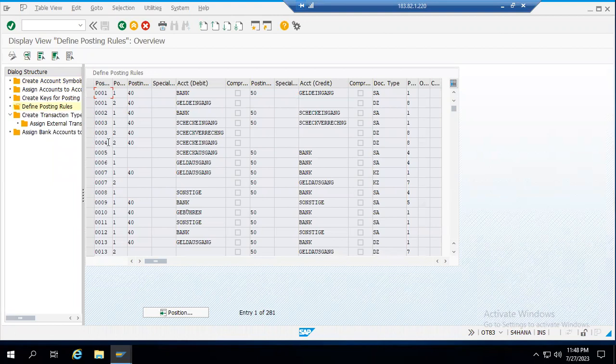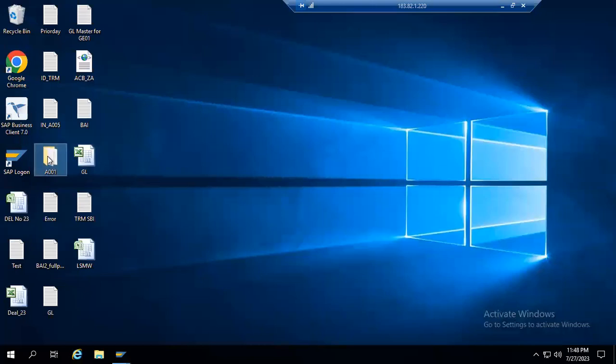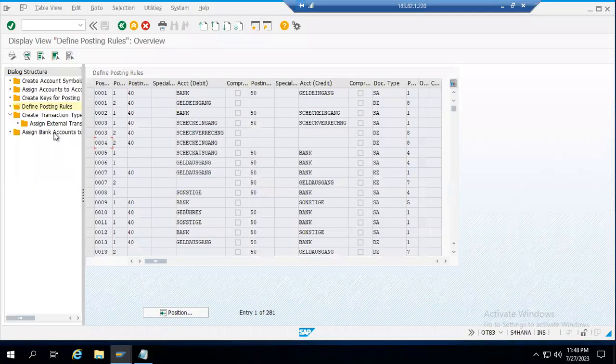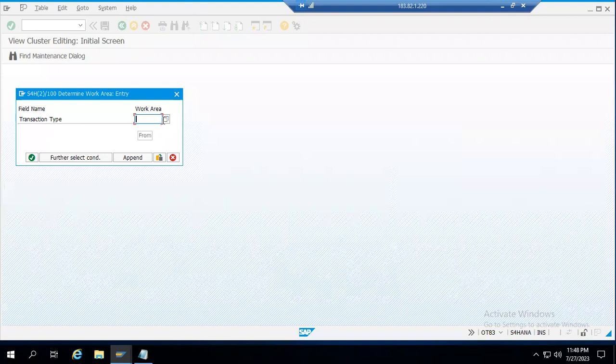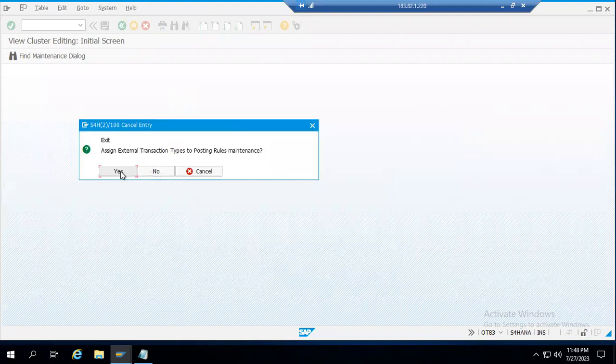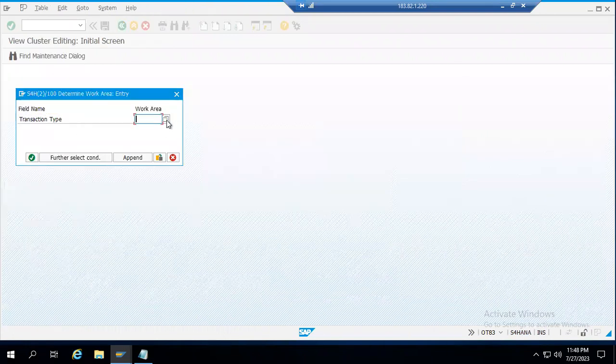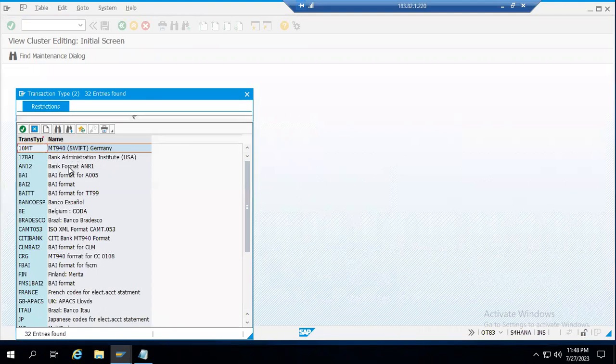But how are these posting rules relevant? Because in this BAI file, it consists of the external transaction. How will this external transaction identify the posting rule? Then come here in OT83 configuration, to assign external transactions. If you see here, this is the assign external transaction type for the posting rule. Select the one which you have created. Let me select the BAI format here.